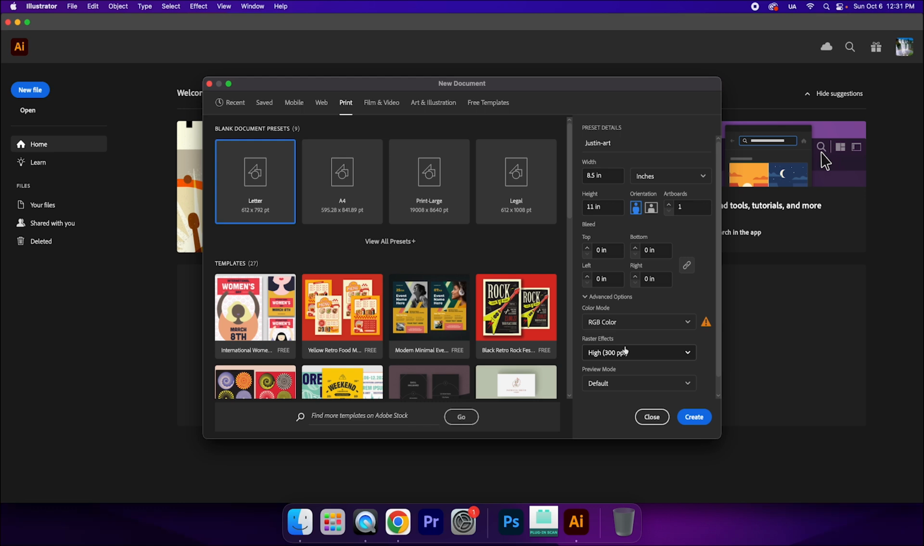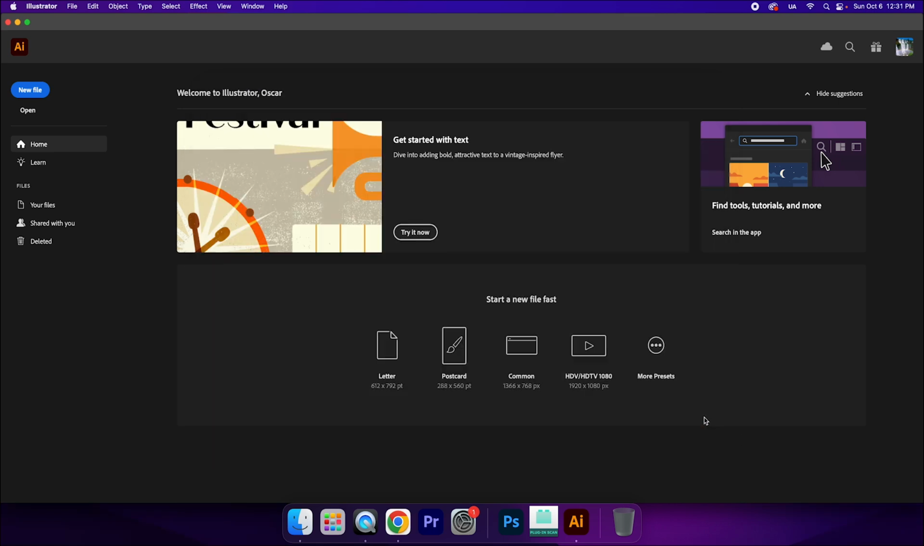I am going to leave the raster effects high, which some would argue, and I would agree, that you could make this smaller right now, but I do just want to make this a big document so that Justin has a big document with a big vector file in case he needs that. And for orientation, I'm going to go ahead and make it landscape because I know that the illustration is a little bit more landscape. So here we go. Going to go ahead and create the doc.